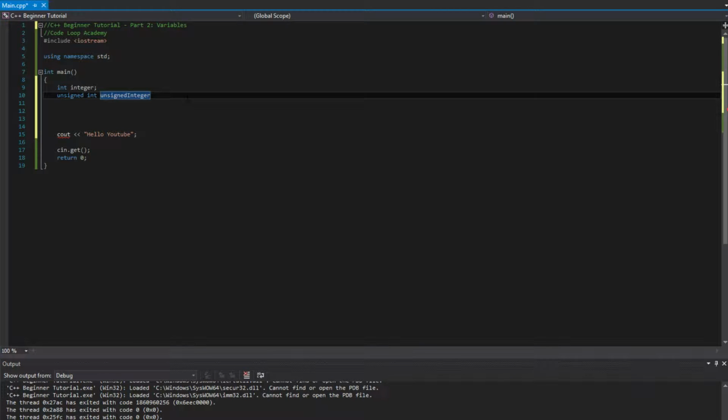So this is an unsigned integer. It's the same as an integer. The only difference is the value that it can store in it. Instead of being able to store -2 billion to +2 billion, this can actually store 0 to 4,294,967,295. And again, you don't need to remember the actual range of values here, but it can store quite a bit.